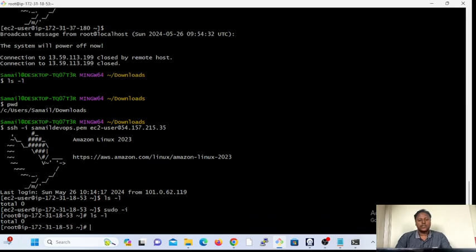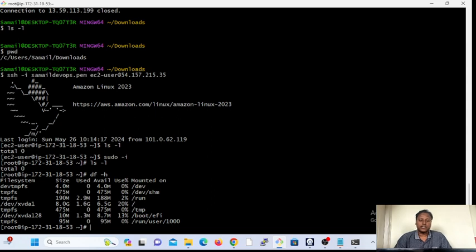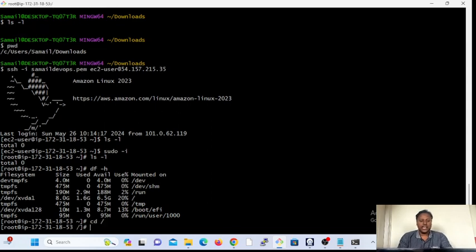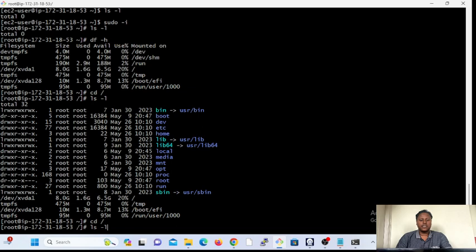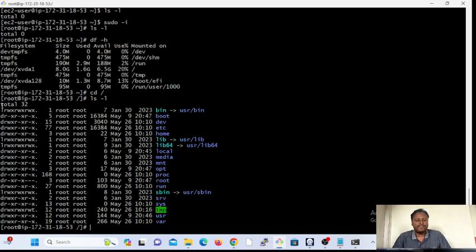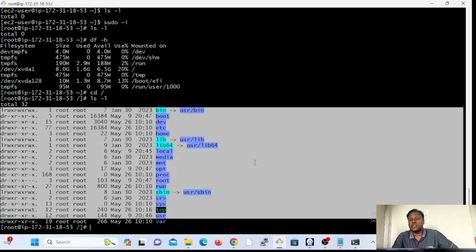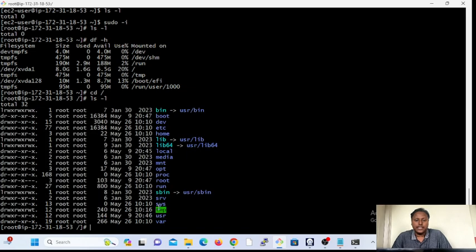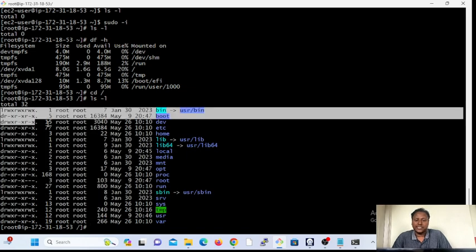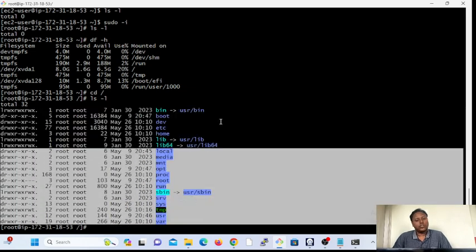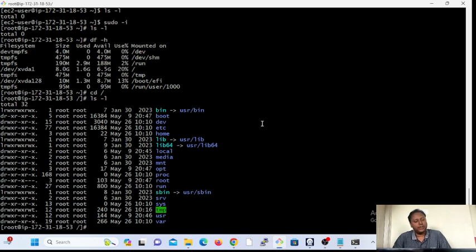So a lot of files and folders will be there. If I say df -h, it is there. If I do cd / and ls -l, it will have a lot of operating system related files and folders that I'll be explaining in my next video. So from here also I am able to connect to my particular EC2 instance.